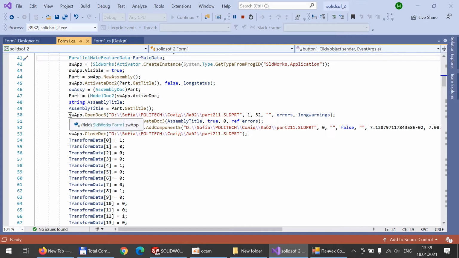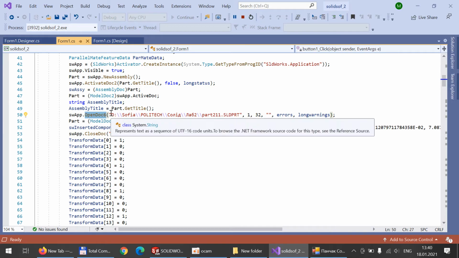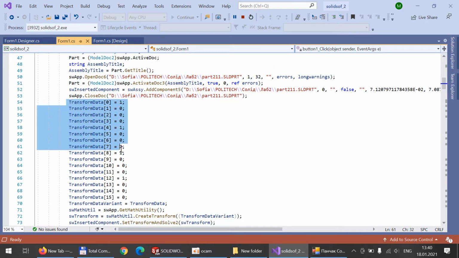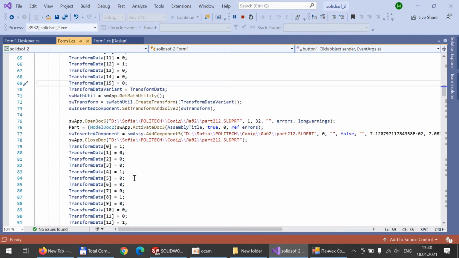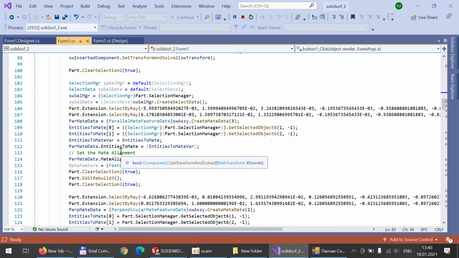To start the assembly, we need to load all the necessary parts into SolidWorks. So here we open the docs. This is the way to reach this part. And all of these parameters were taken from the macros in SolidWorks, and they actually mean the location of this part in the SolidWorks main field. In the same way we do it with the other part.